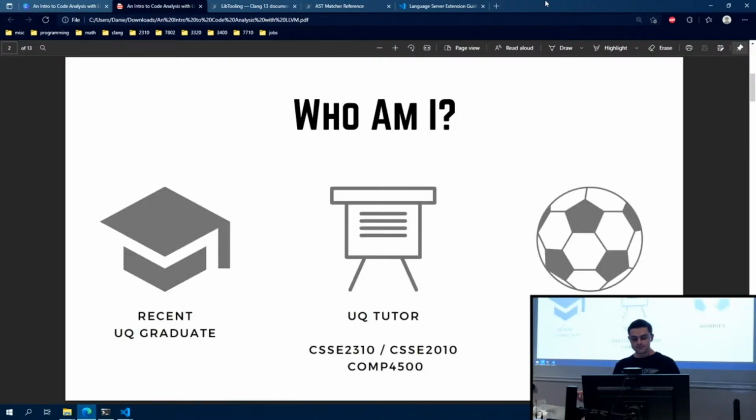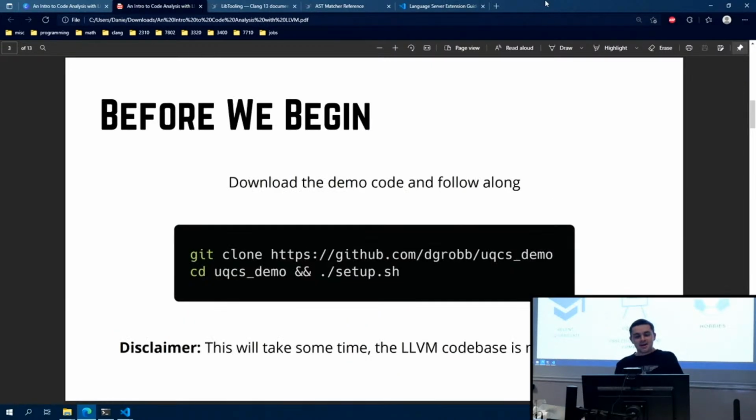So a little bit about me. I am a recent graduate. I finished my Master's of Computer Science last semester, and I also have degrees in mathematics and IT. I'm also one of the tutors here at UQ. I've tutored 2010 and a few other courses. My hobbies include swimming, programming, and long walks on the beach, which is always good.